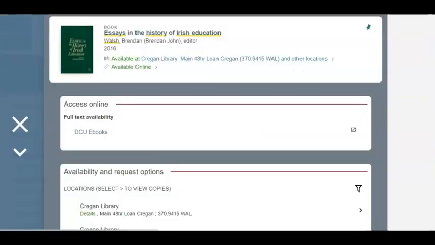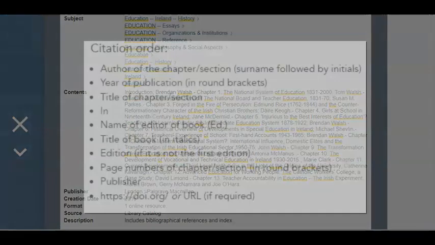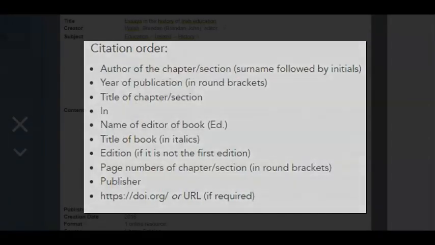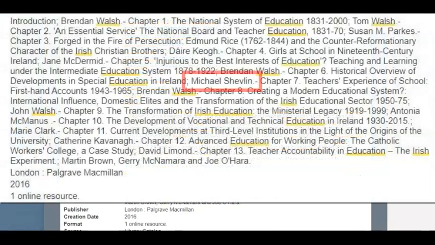I'm going to show you how to correctly cite and reference a chapter from this edited print book in APA style using Cite Them Right. Cite Them Right tells us what information we'll need to record about our source to correctly cite and reference it in APA style. So for a chapter in an edited book, I'll need to jot down that the author of the chapter is Michael Shevlin.